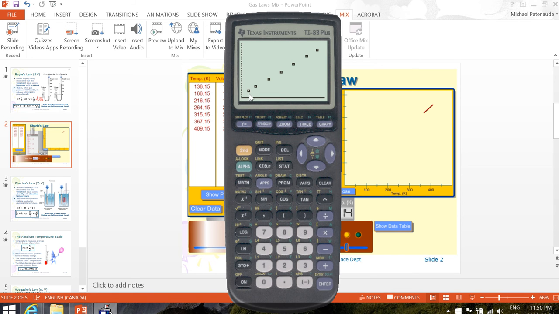Then roughly plot your points. As you see here, we had 1, 2, 3, 4, 5, 6, 7 data points, and I plotted them to form a straight line. Now you can indicate beside this that this means we have a direct proportion, and we'll see what that means in just a moment. But let's now go get the equation of the line through these data points.